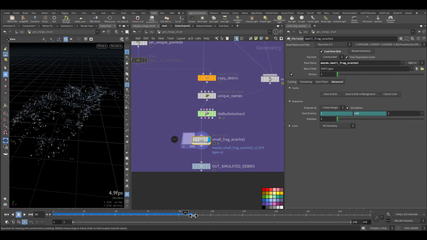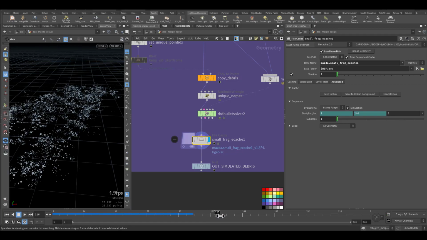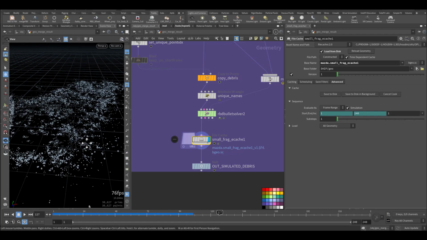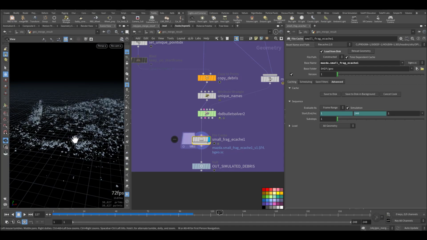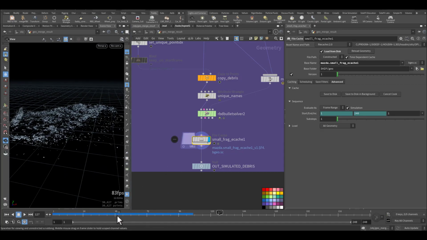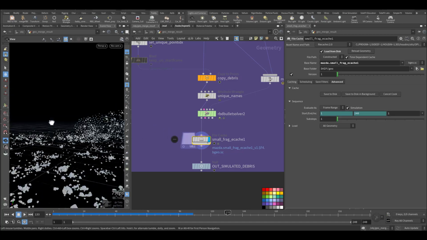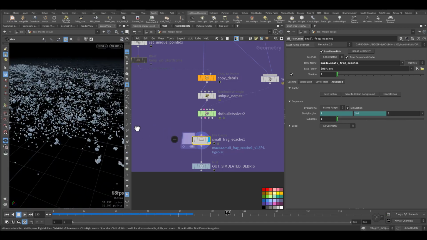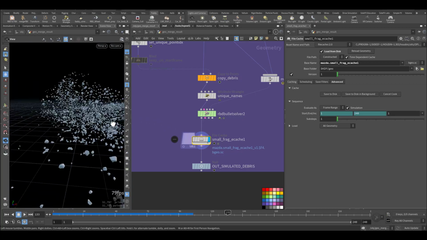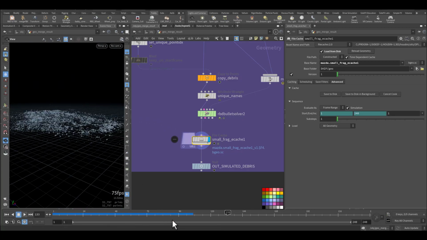And this simulation is the heaviest one because these small chunks are colliding with the ground, the car, the other fragments, so it's a crazy one. That's why better you cache it. This is where the car hit the small pieces.